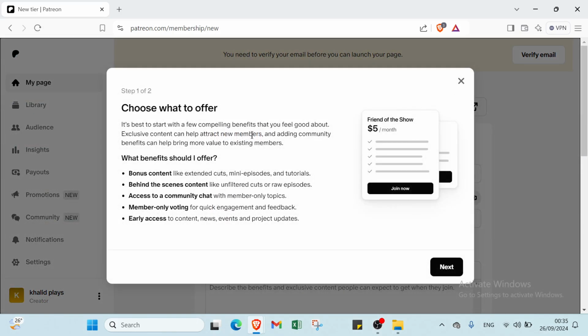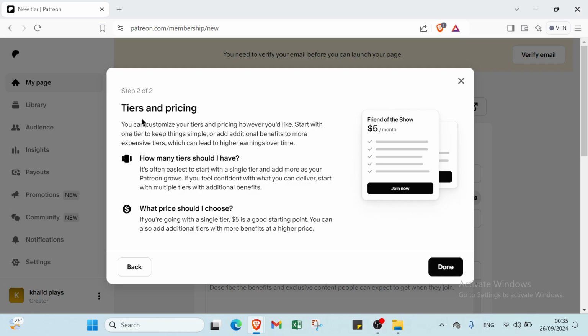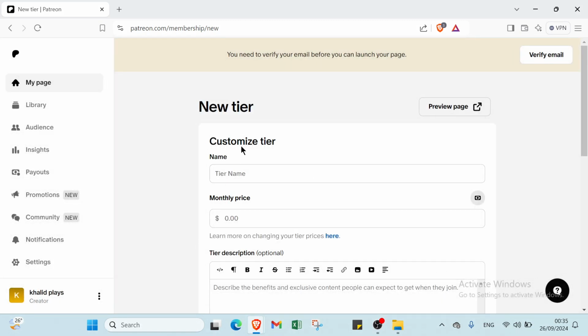Once you do that, you will find this page. Choose what to offer. What benefits should I offer? We have bonus content, behind the scenes content, access to a community chat, member only voting, then we have early access. Then you click next. We have your tiers and pricing. How many tiers should I have? What price should I choose? So this is the information. Then we have your customized tier.